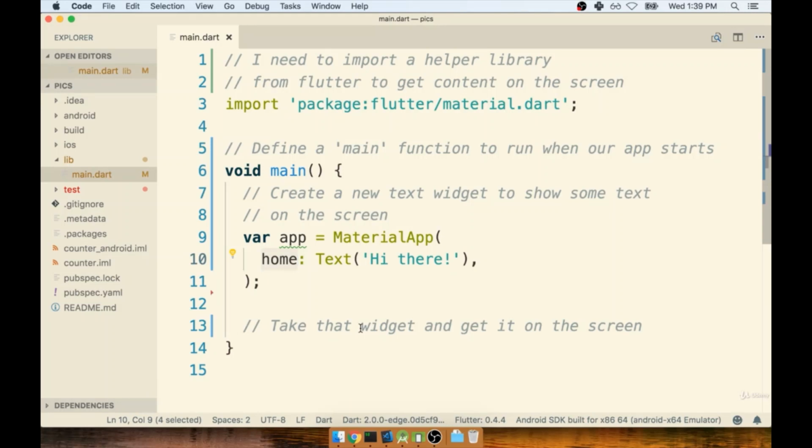The named parameter of home is used as the default route or the default widget to show on the screen when the application first starts up. So home right here, you can think of as meaning like home screen or home widget. It's the first thing that's going to show up when our application first boots up. Then to the home parameter, we are assigning a Text widget. A Text widget does exactly what you might think it does. It gets some text to show up on the screen, and that's pretty much it. Okay, so that's this line of code right here.